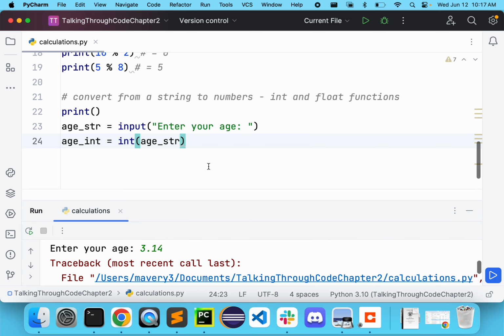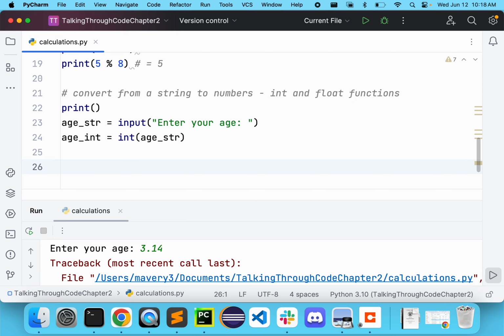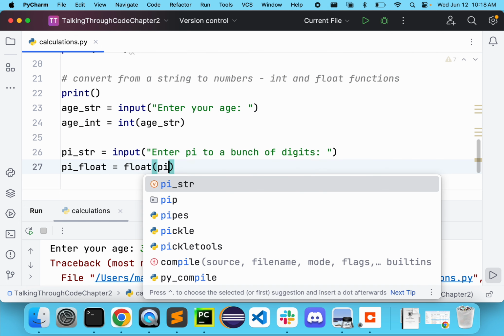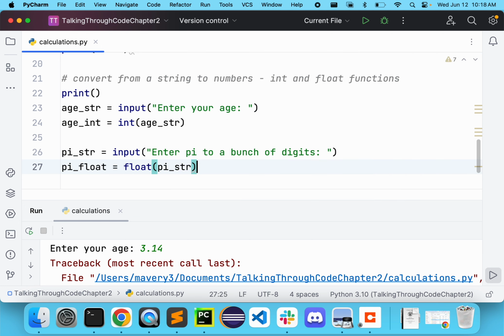This also works for the float. So I could have done a float. Let's go again. Pi string, but enter pi to a bunch of digits, say float. So here we can take a number and convert it into a float in the same way that we took a string and converted it into an integer. Okay, great. So this makes it where we can do math with user input.